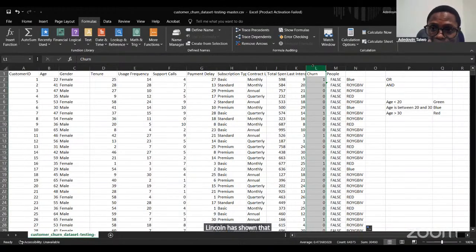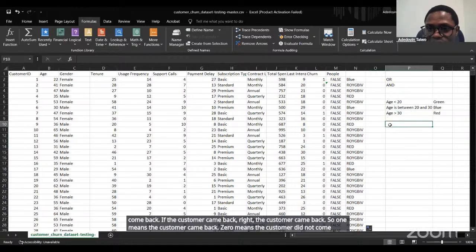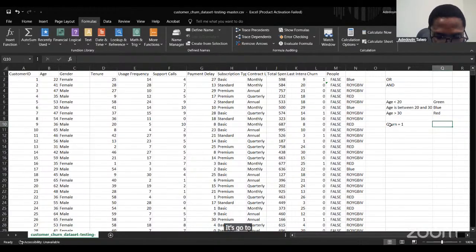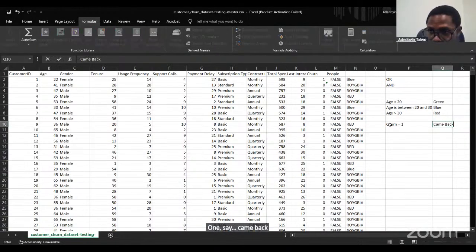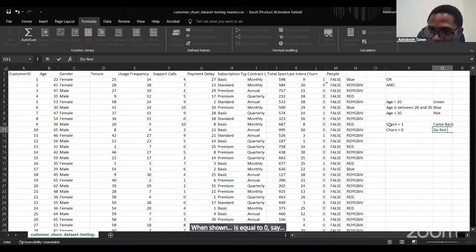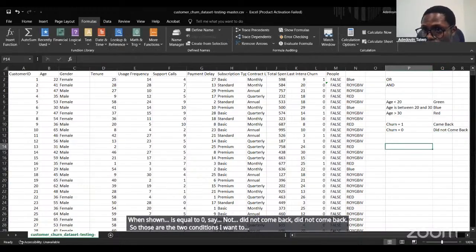If the customer did not come back, write did not come back. If the customer came back, write the customer came back. So 1 means the customer came back, 0 means the customer did not come back. That means when Sean is equal to 1, say came back. When Sean is equal to 0, say did not come back. So those are the two conditions I want to specify on Sean.